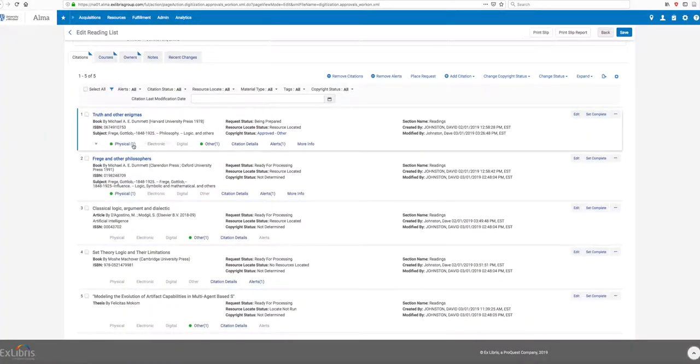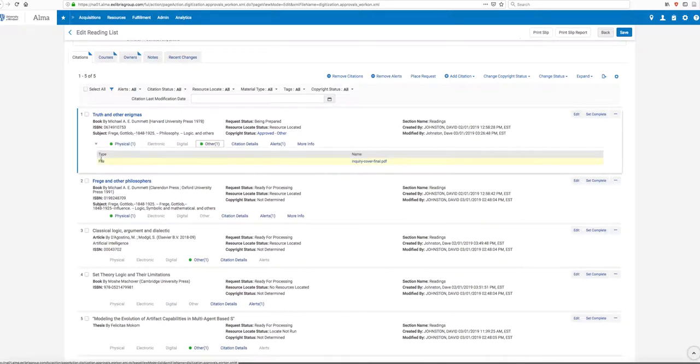Now, when I go back here, I can see that, in addition to the physical book that we have, there's other. And in this type, it's a file, and there's the file that I uploaded. So at this stage, we're assuming the work on this particular citation is done. I've checked the copyright request for scanning, and in this case, assumed that it would be okay and fall within the fair dealing guidelines, so I've approved it, and then I've actually uploaded the file that was scanned, and now that file will be available to students in the class, and that's it.